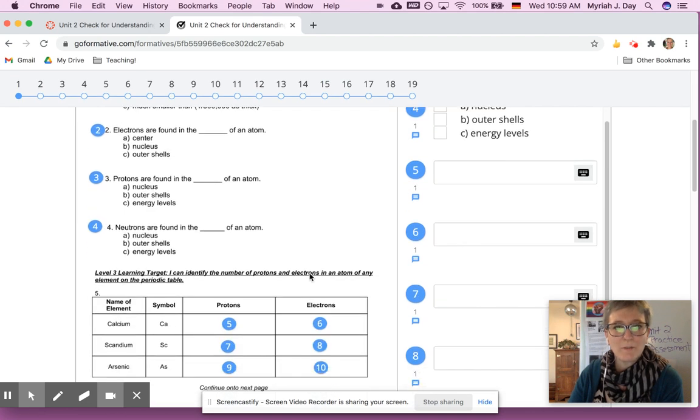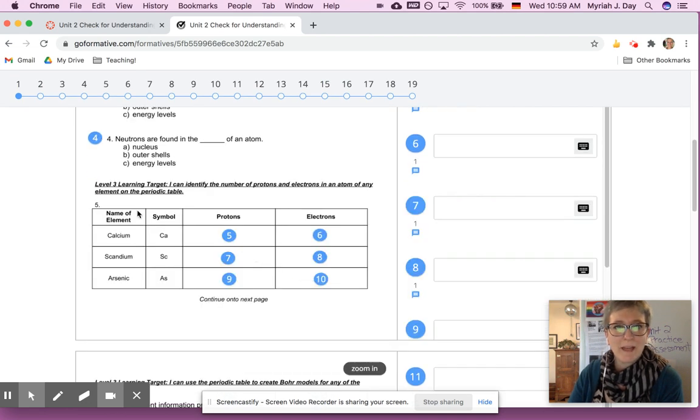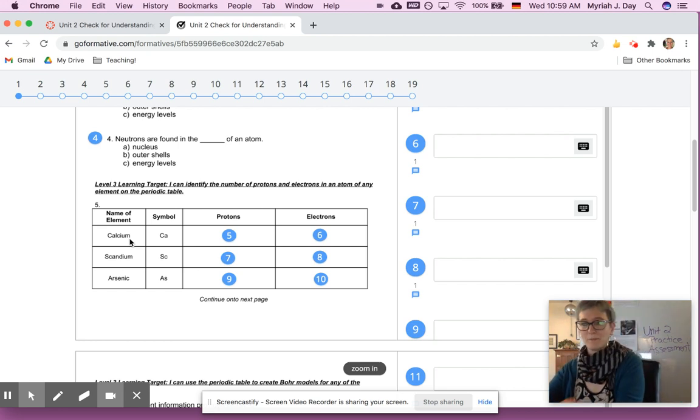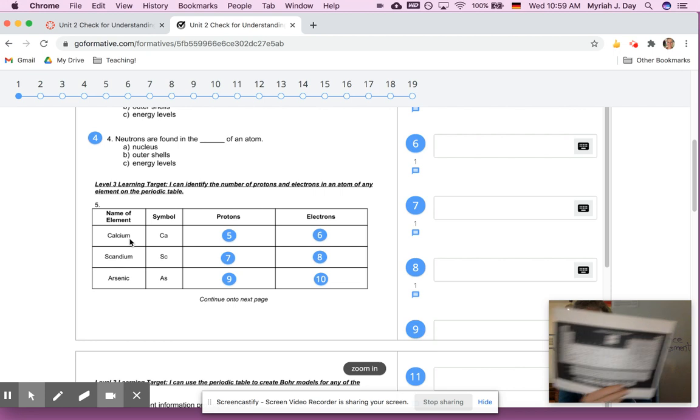Once you get down to number 5, it'll be asking you to find the number of protons and the number of electrons for each of these elements. You do need a periodic table, so you can use the periodic table that you came and picked up, which looks like this, but you have it in color.